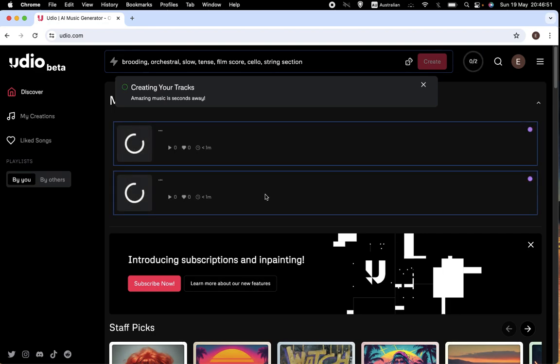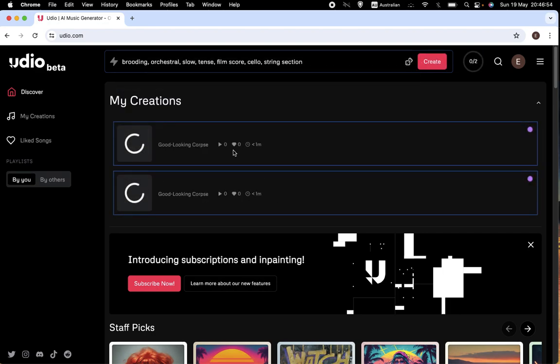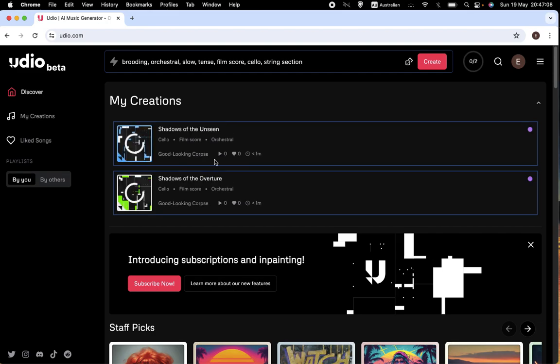and it gives you two. It says good-looking corpse because that's what I've chosen as my username, but it generates two sets of, or two what can you say? Two files of music. Each of the music files is 30 seconds long, and it doesn't sort of start. It's like 30 seconds taken from the middle of a piece of music.